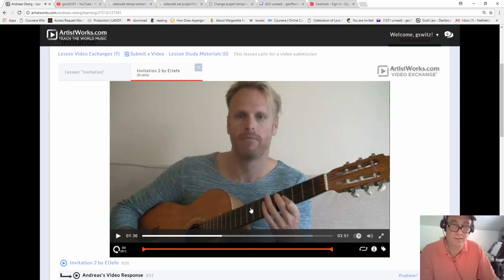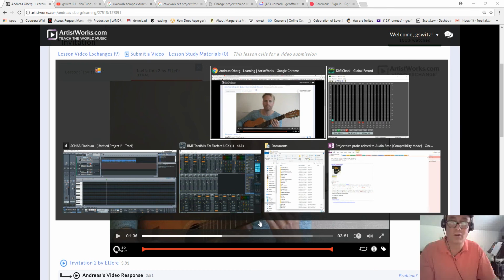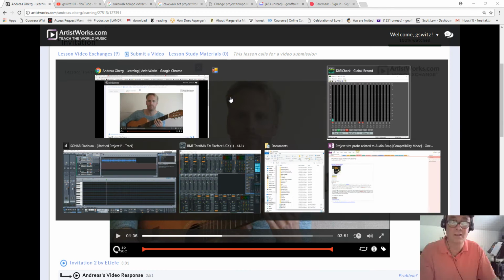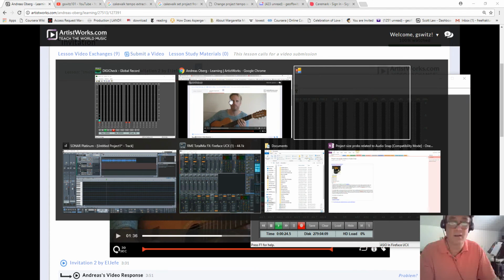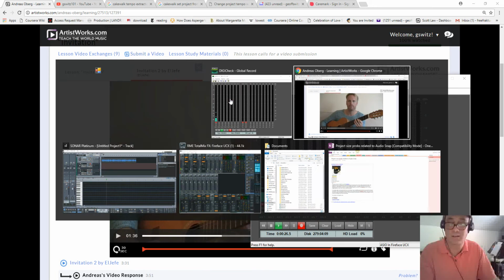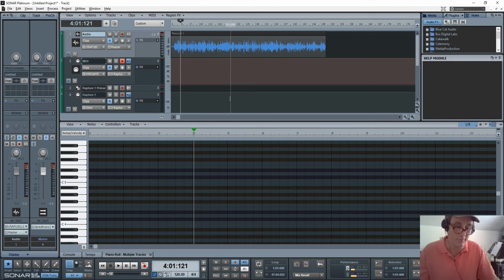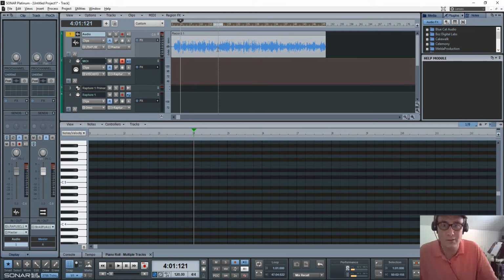I had this session that Andreas Oberg for ArtistWorks plays this lesson, and if you want to learn the lesson, it's a bit of a trick to figure out exactly what he played and try to slow it down and play along with it. So one of the things that I wanted to show is how to extract the tempo from it. So here's the piece.